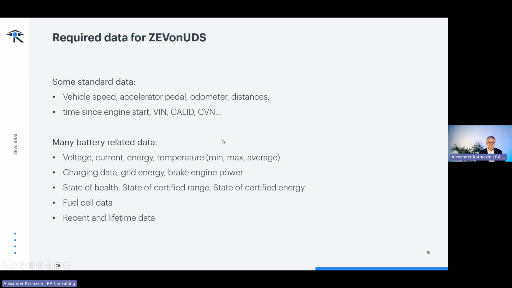So what is new, I think, from data side, for ZEV on UDS, we have a couple of standard data that we are used to. It's vehicle speed, accelerator pedal, odometer, different distances, and time since engine start. It means now time since propulsion system activated. It has changed a little bit. We have still the VIN and the CAL ID and the CVN.